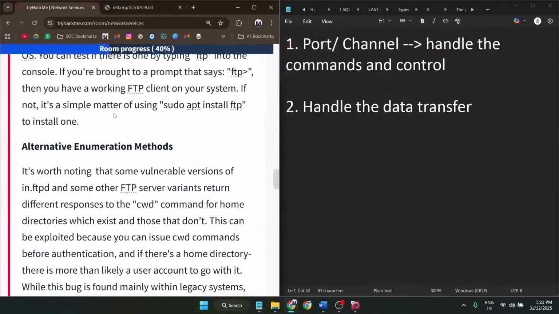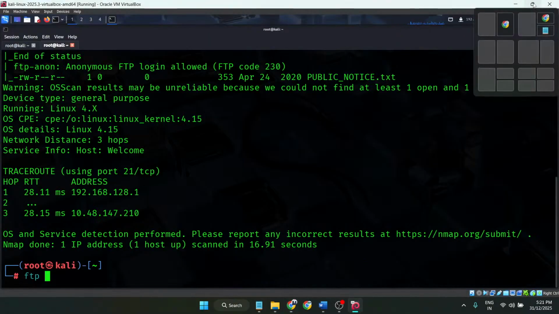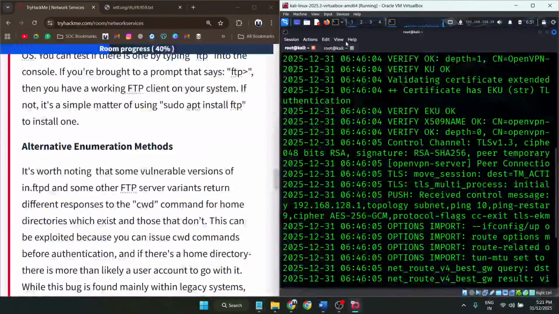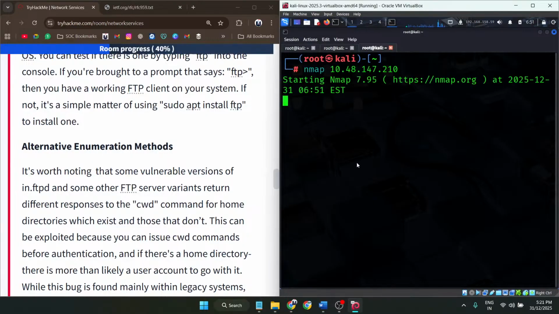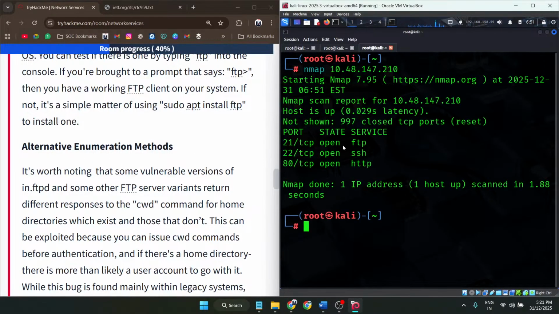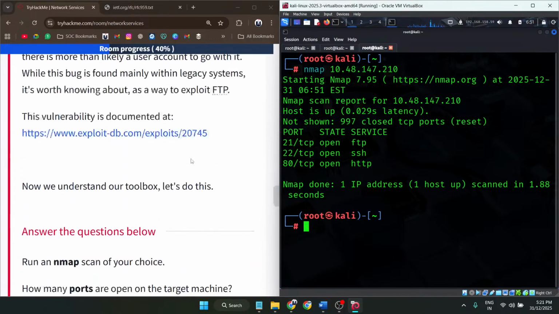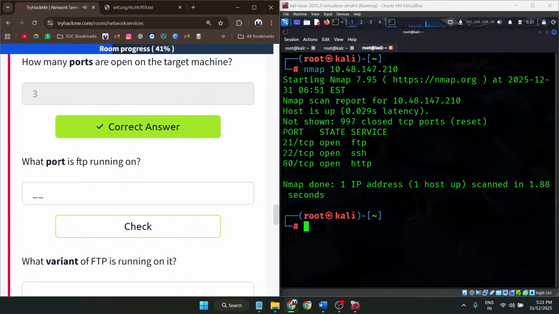How many ports are open on the target machine? We already ran the Nmap and we saw there were 3 ports, right? Let's check it again. Control Shift T, Nmap, and this was our target system. Here 3 ports are open: FTP, SSH, and HTTP. So let's type 3. Which port is FTP running on? 21.